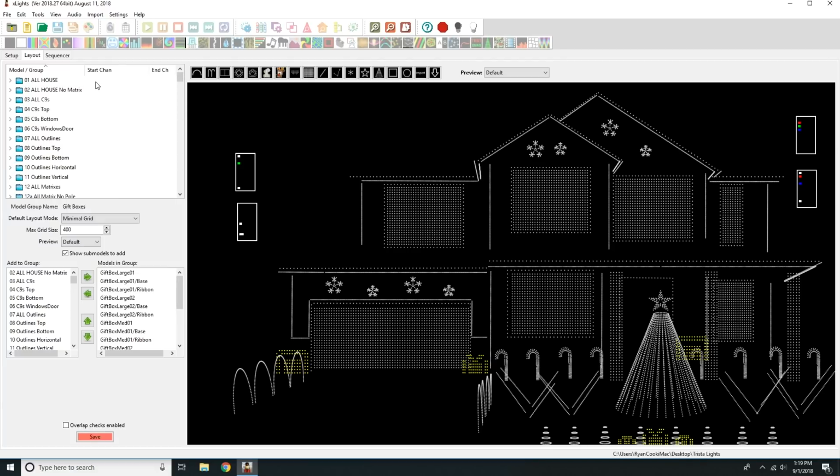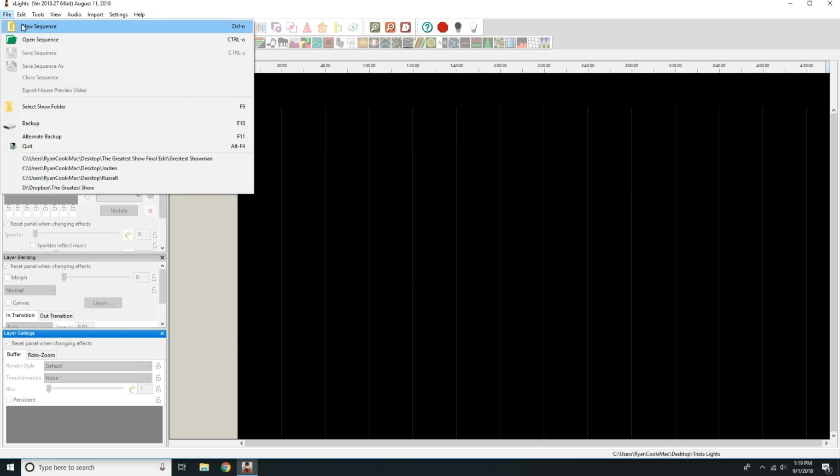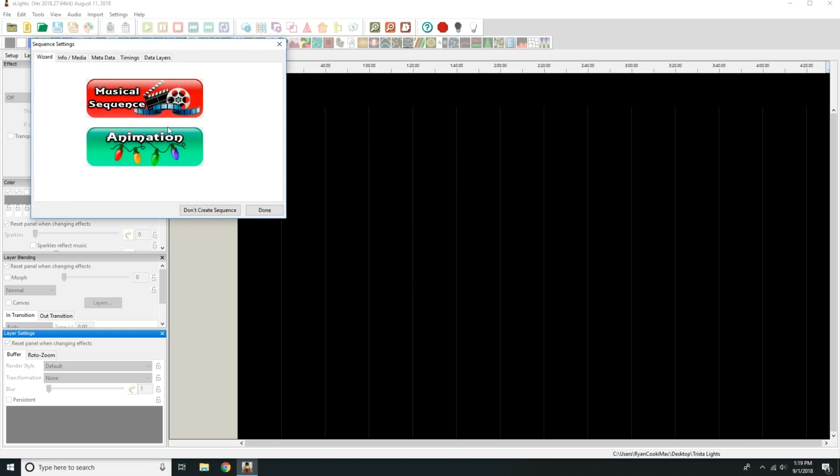The two big ones to make sure, like I mentioned prior, you want to make sure you have an all house, which is just everything. And you also want to make sure you have all house, no yard. So we'll go ahead and get started here on mapping it over and watch how quick this actually is after you have everything set up properly. So the next step in mapping it over would be to actually get a sequence started. So in this case, we're going to want to go File, New Sequence. We're going to want to create a musical sequence.